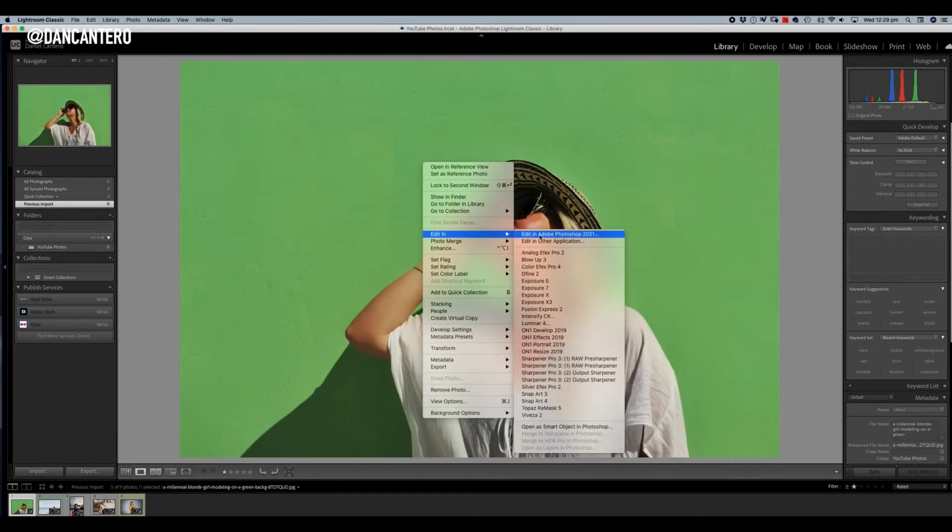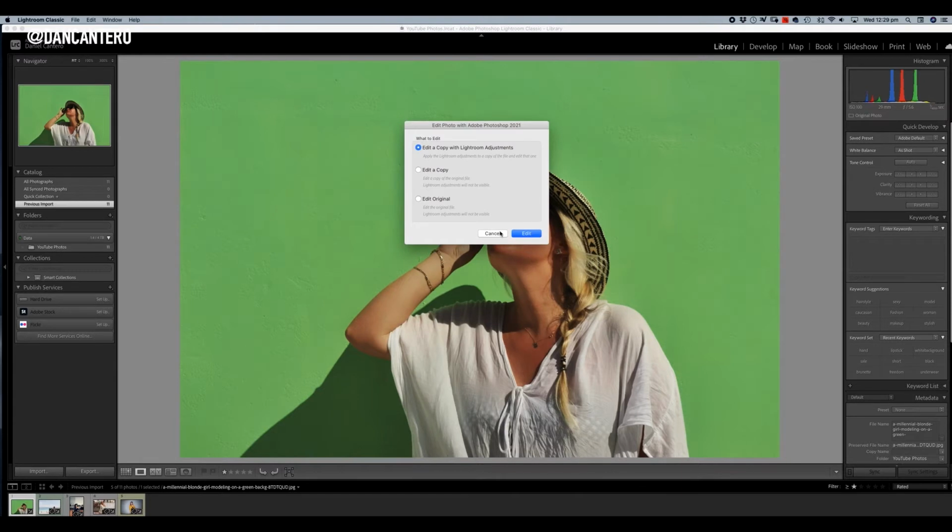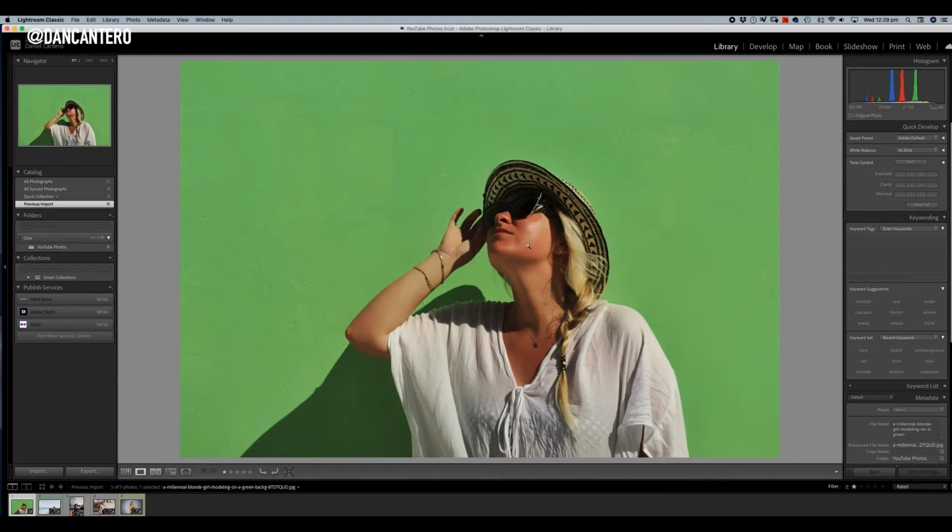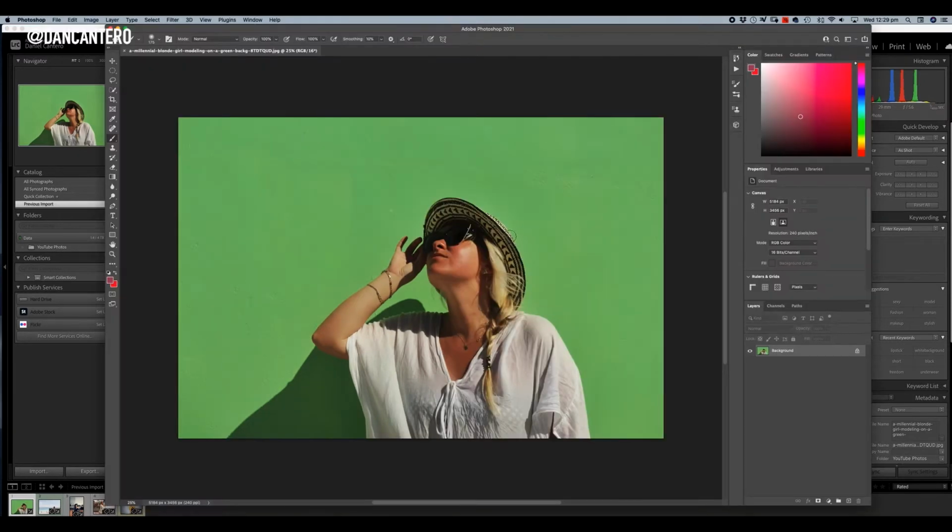I'm going to go into Photoshop and do a copy with Lightroom adjustments. These are stock images, by the way, that I've got from Envato Elements. I'm not associated with them, but it is a great service if you do need affordable stock imagery.